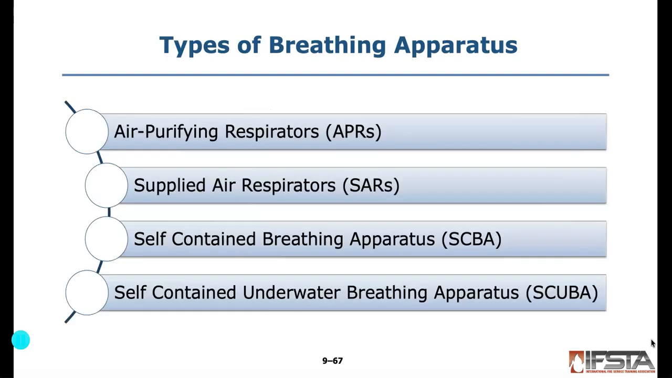So there are some different types. You have air purifying respirators and supplied air respirators. Those are used in the hazmat world. We don't use them. Most of our personnel prefer to work in their SCBA because it's more comfortable. They're more familiar with it versus an air purifying respirator or a supplied air respirator. The SCBA is different than scuba, or self-contained underwater breathing apparatus. They do function a little bit differently. But our SCBA is the most common one we're going to use.